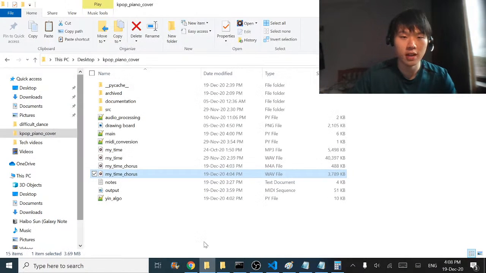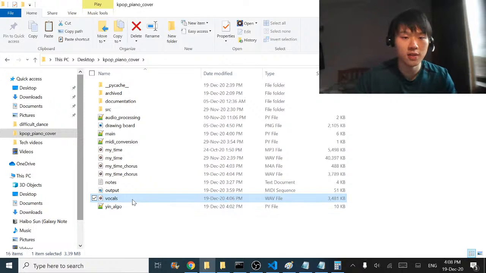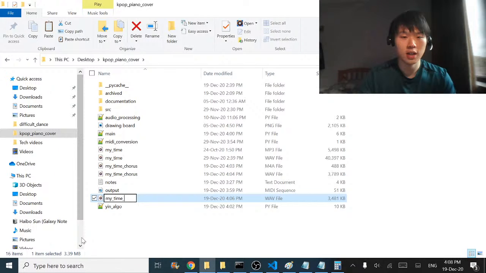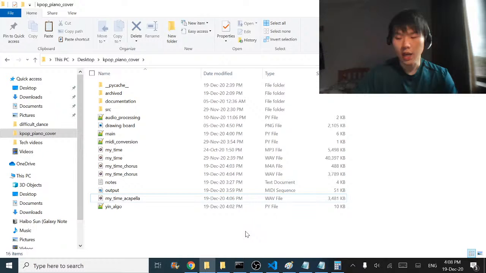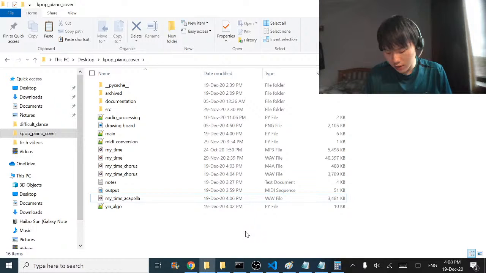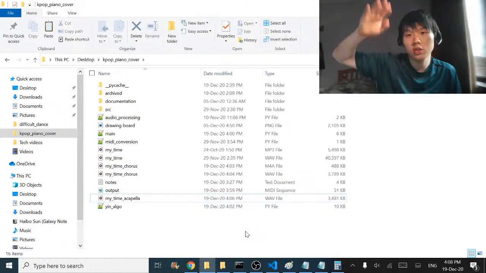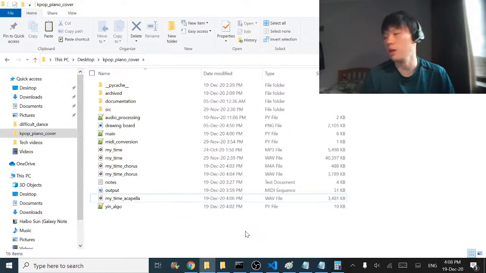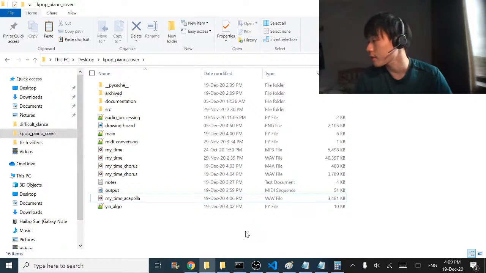So let me copy that into our AI dance thing. I'm going to call this my time acapella. I have a smaller sample, which might be easier for the computer to detect. If we use the actual track, I think some instrumentals distorted the frequency detection, so it may have picked up the wrong values. So we use the acapella version to see if it's more accurate that way.